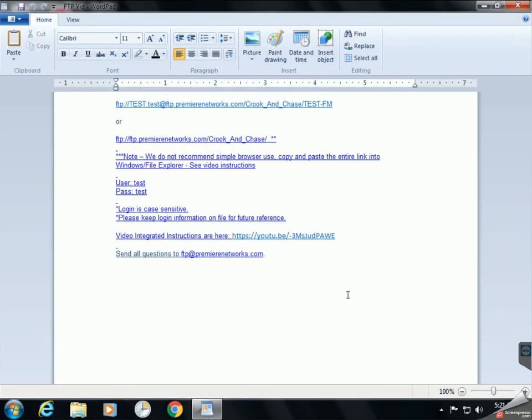So by now, you should have an email that has your access credentials. It's going to have a fully embedded link at the top. It's going to include your username, your password, and the direct path to where your files are posted every week.